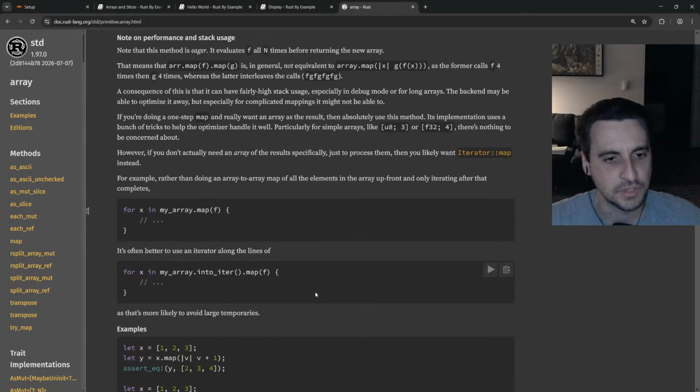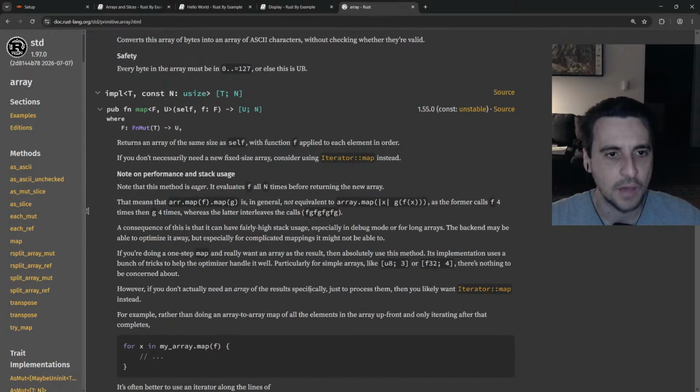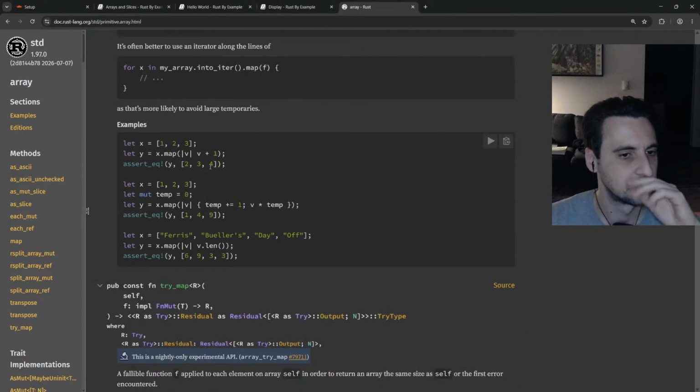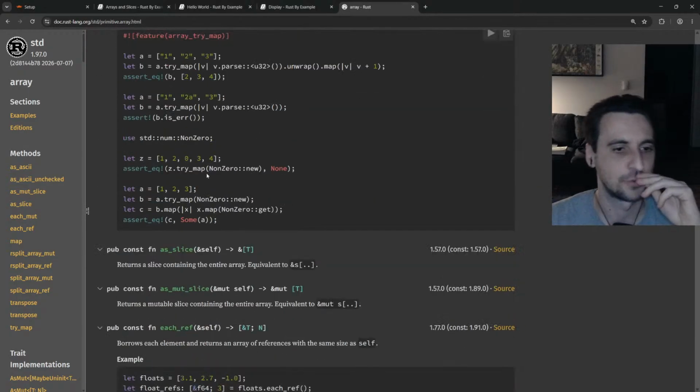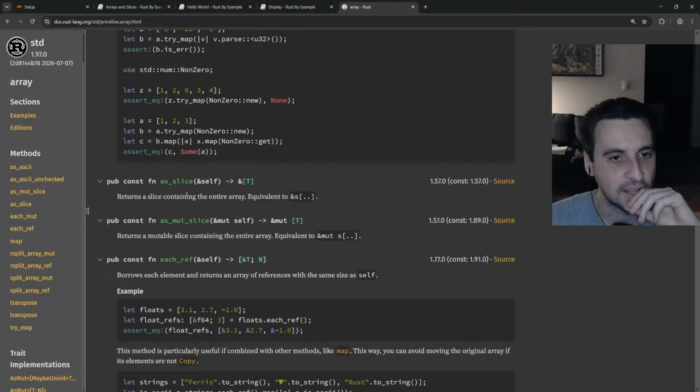Okay, there's a ton of examples here, actually. There's a map, an array of the same size. Oh, I see. You can apply a function to each element in order. Oh boy. Huh, interesting. This is very Pythonic. Yeah, it's actually very Pythonic, pretty interesting. There's, of course, the try version as slice.